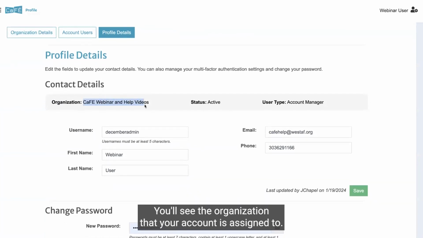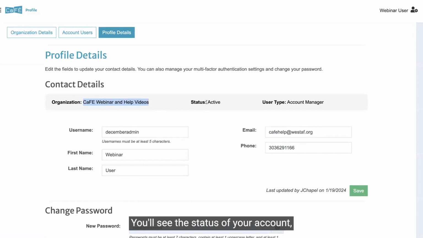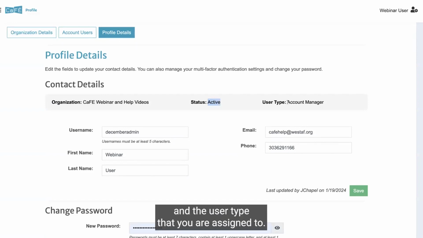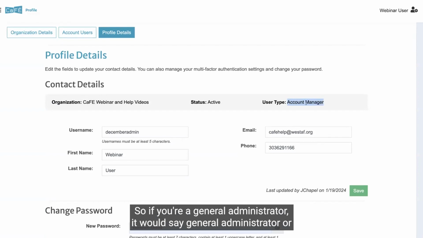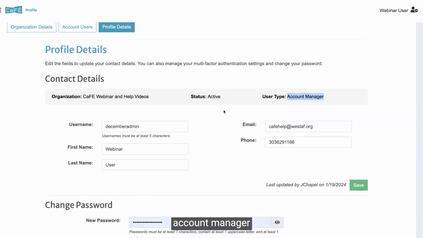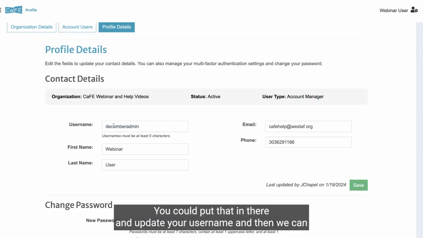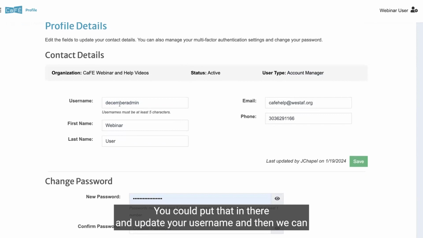You'll see the organization that your account is assigned to. You'll see the status of your account, which of course is going to be active because you're able to log into it, and the user type that you are assigned to. So if you're a general administrator, it would say general administrator or account manager. Here you can update your username. It just has to be at least 5 characters and it's not case sensitive. You can put that in there and update your username.